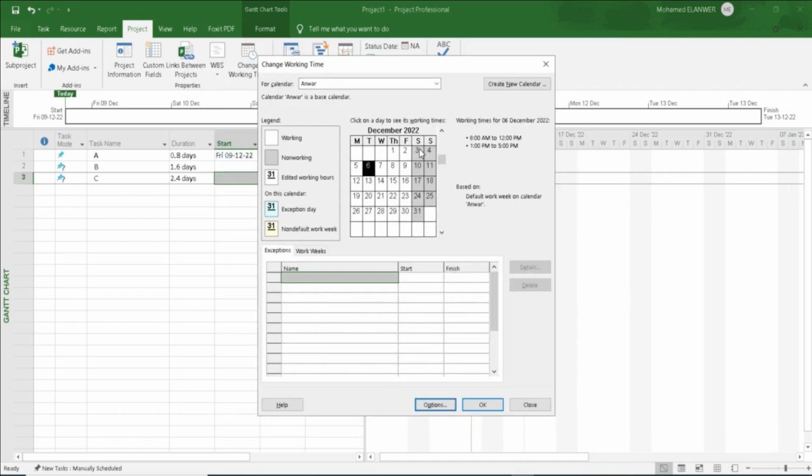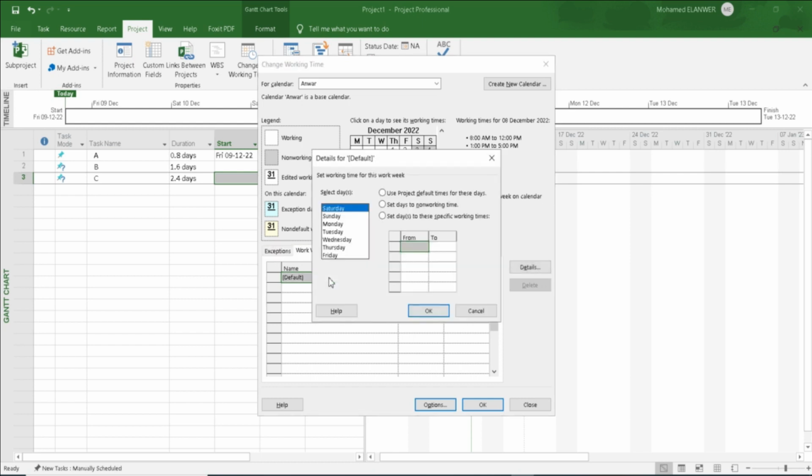But nothing happened. Actually, you can find here Saturday is a non-working day, Sunday is a non-working day, so nothing happened. It just modified the arrangement of the days. So what we will do now is go to Work Weeks. There are Exceptions and Work Weeks, and I double click. You can find Saturday, Sunday, Monday, the days of the week.